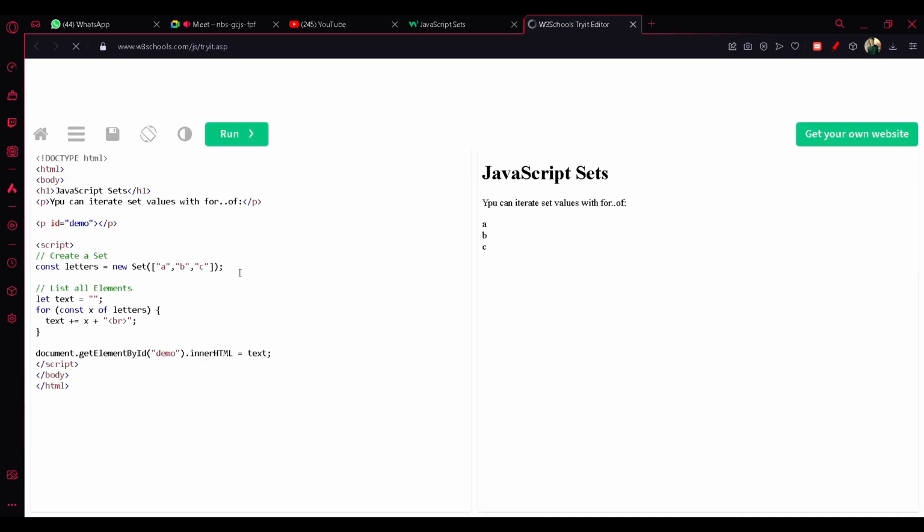This is opening. You can see A, B, C because there's a BR tag. If it's not present there, you can see it will just say A, B, C. But if I want it present, just use plus, then a single inverted comma, BR, and close. Okay.